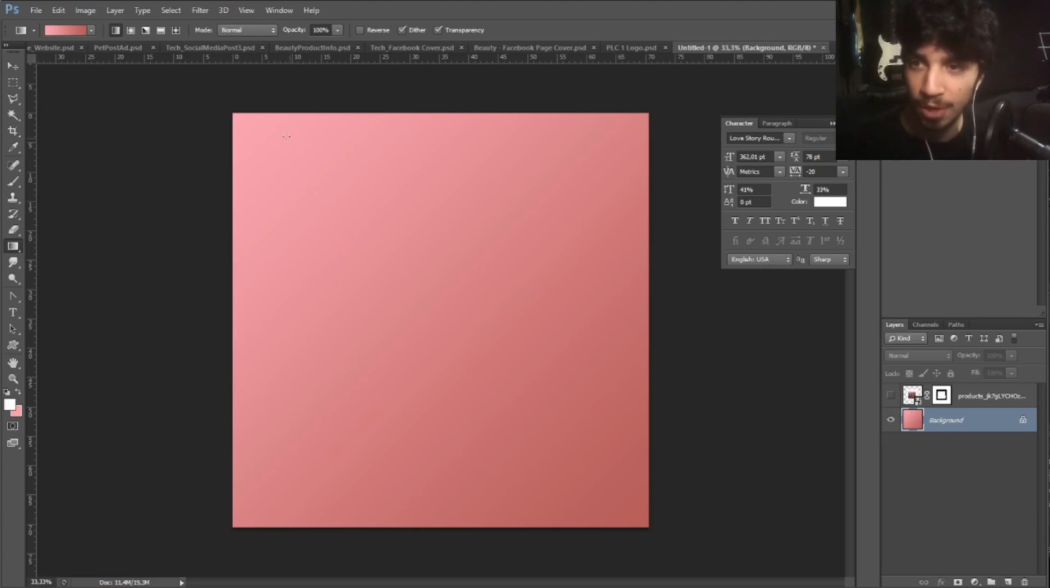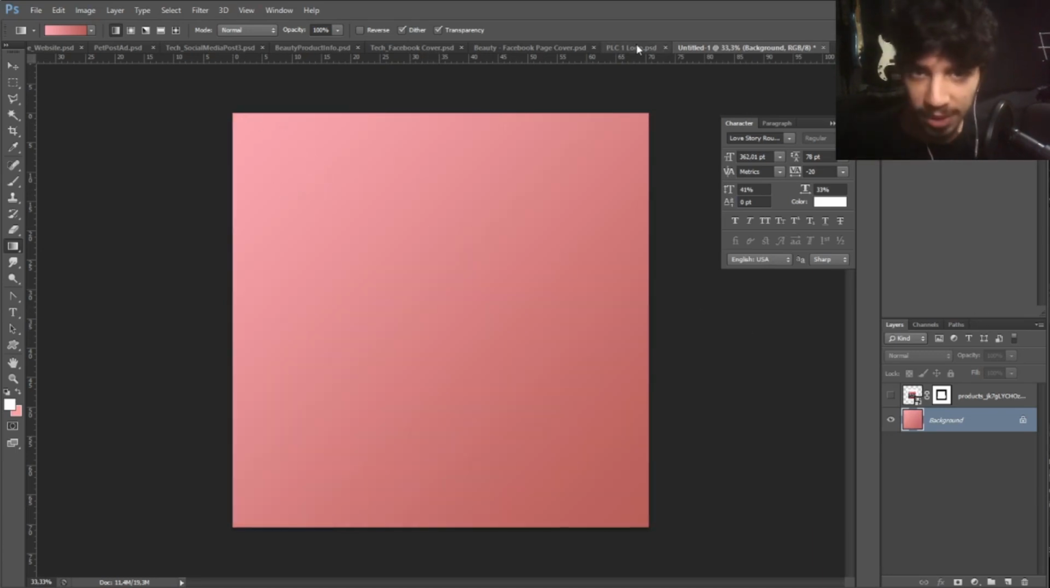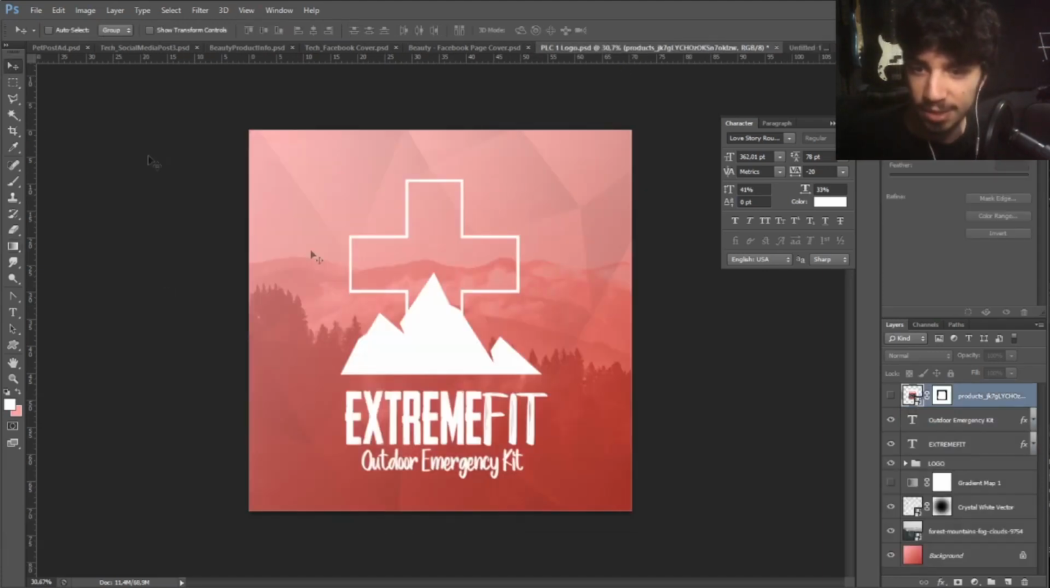Okay, so I went to one corner and dragged it to the other one. My preference is always to go from the top left to the bottom right, but you can do any of the ways. You can even do it like this. It all just depends on what you like most. Now, the next thing we're going to do is add the text.